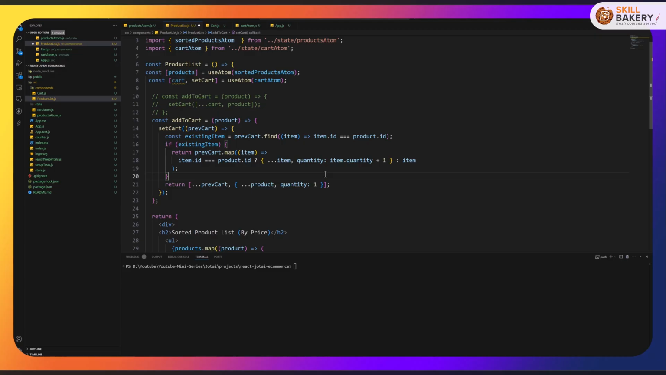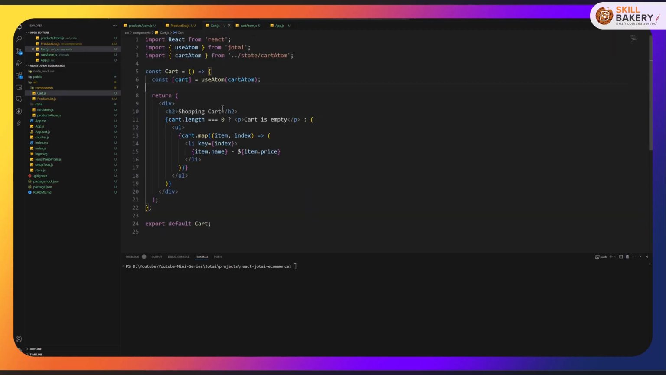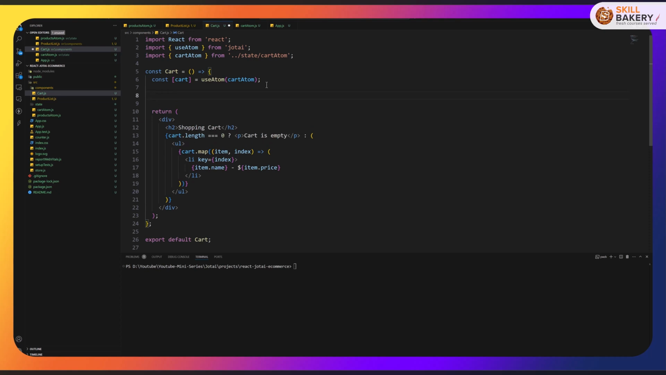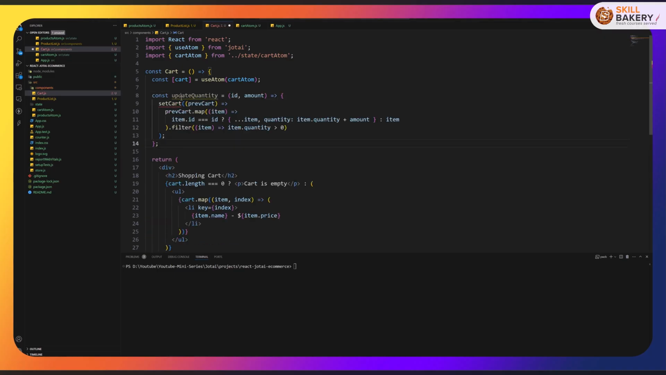Now, let's go ahead and save this and head over to our cart.js file. Over here, we'll be updating quantity and removing items. So, after this cart constant, we will be adding another method and we'll call it updateQuantity. So here we have our updateQuantity and we'll be updating this with setCart.